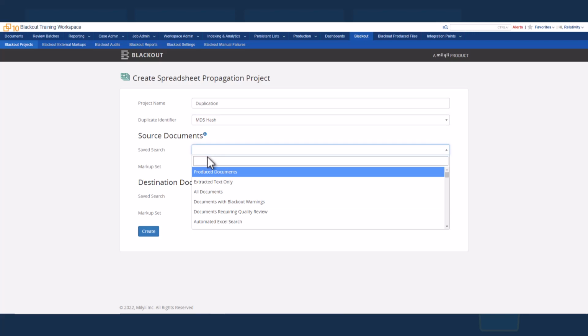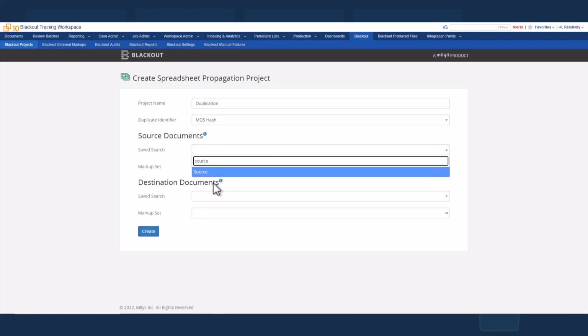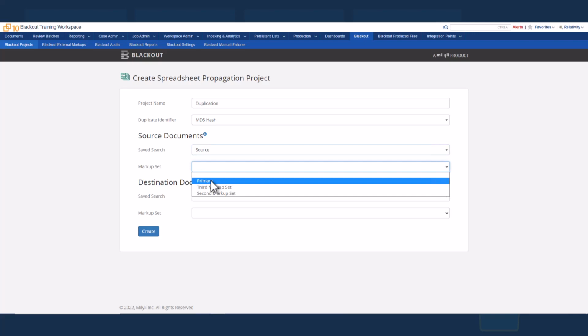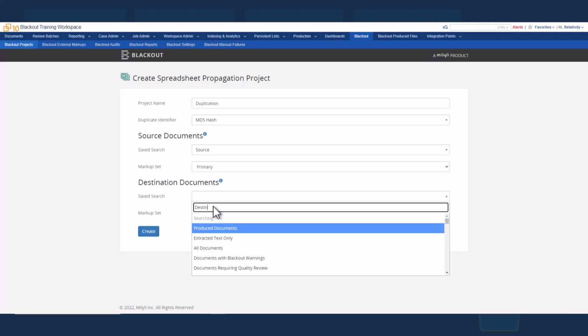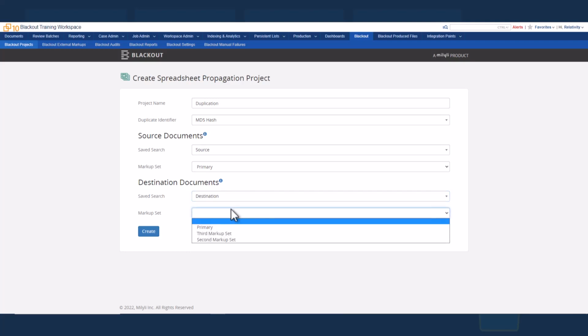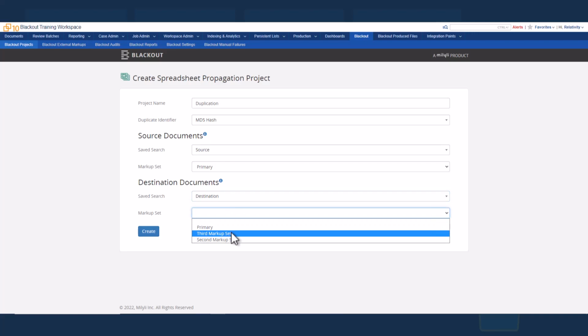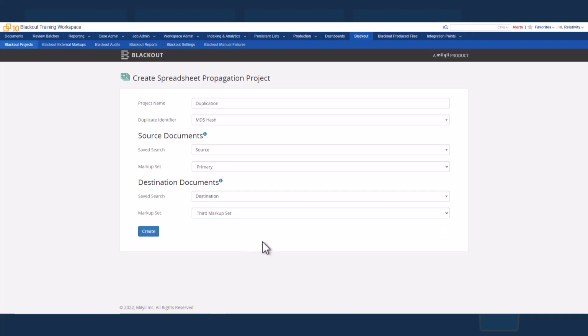Choose our saved search for our source documents. Choose our markup set, in this case it is the primary. Our saved search for our destination documents, and the markup set that we wish to have these propagated to. We will then click Create.